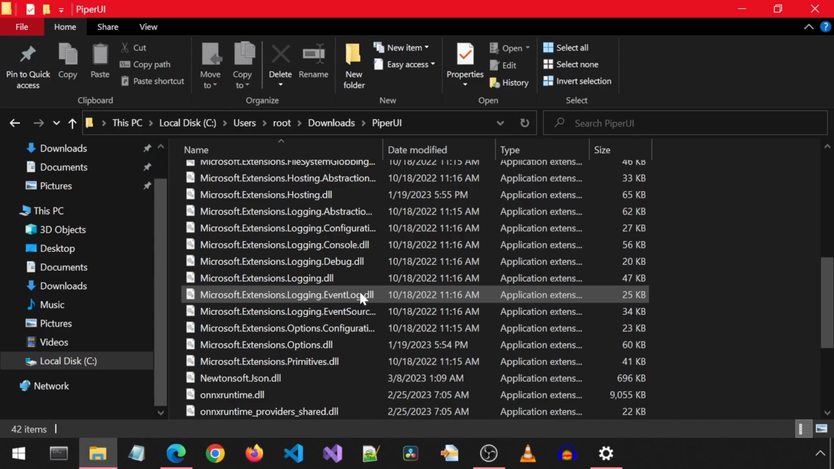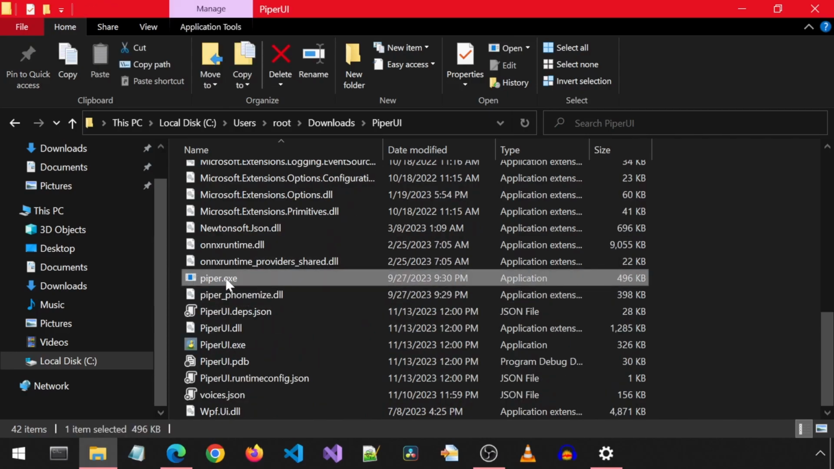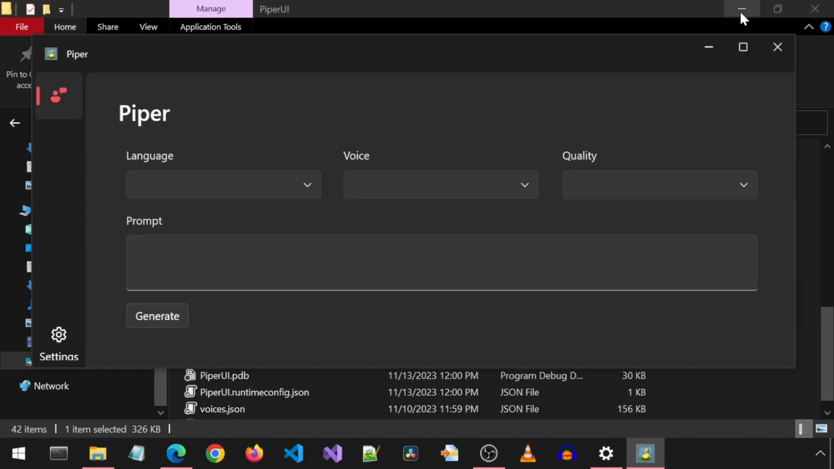This folder contains all of the files from the original Piper TTS exe and also all of the files needed by the UI application. Let's go ahead and launch the UI by double-clicking the Piper UI exe with the duck icon. First, select a language.